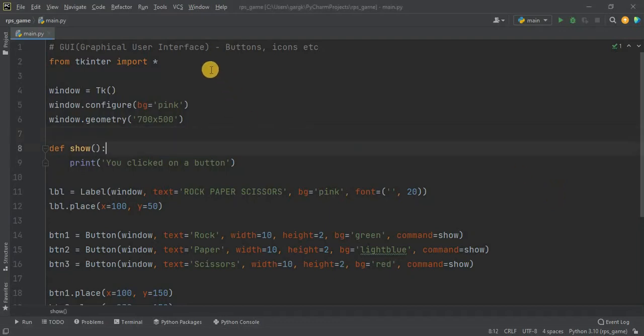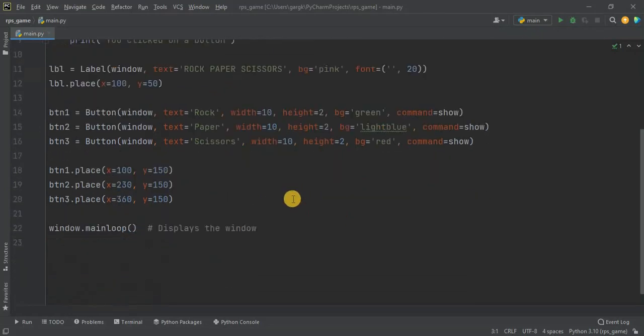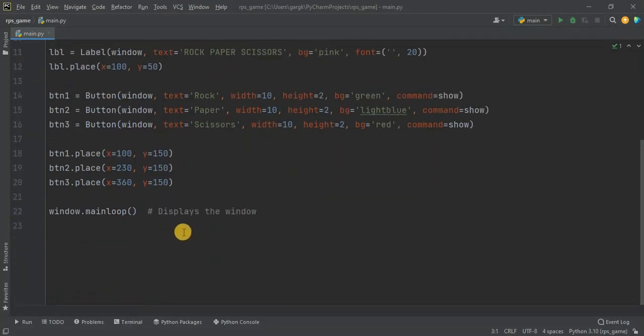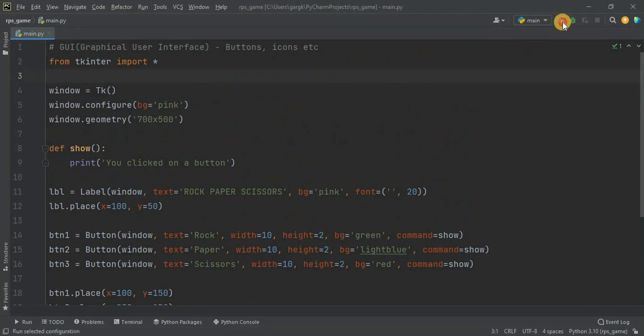So let's continue making a RPS, that is rock paper scissors game. So in the previous video, that is the part 1, we wrote the following code.